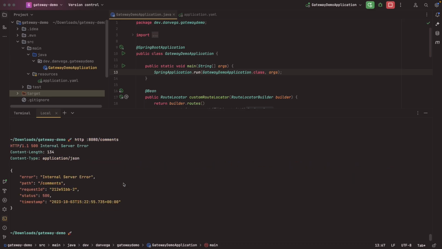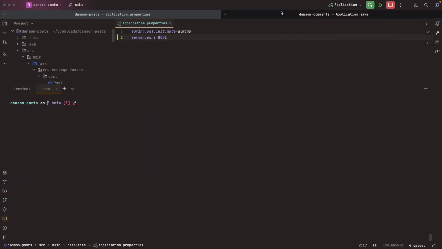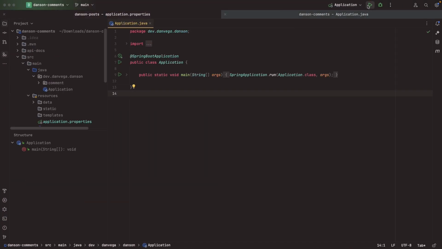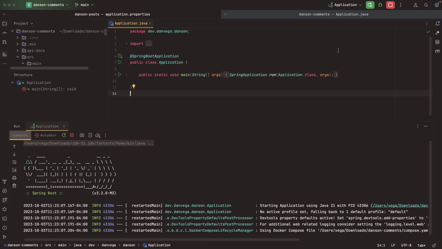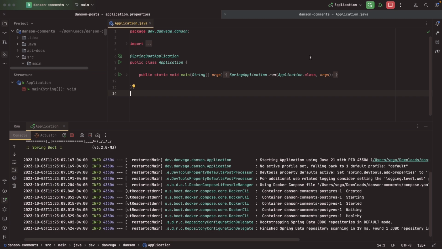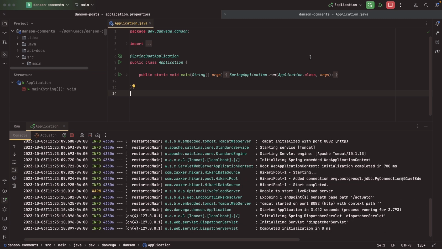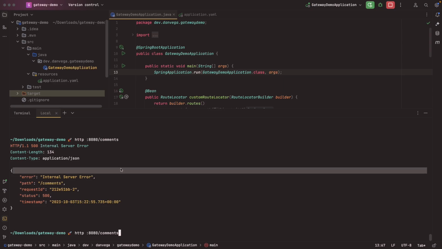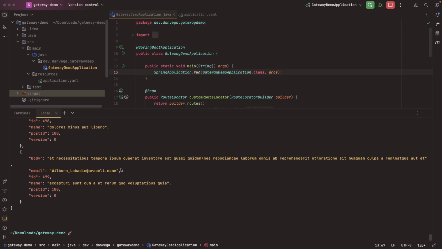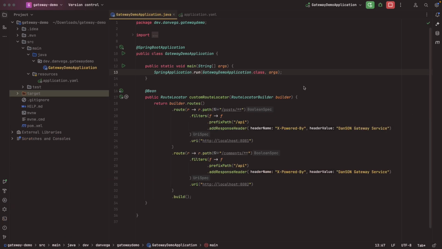And that is not working. What is happening there? Did we forward? Oh, we don't have our comment service started. So we may want to do that. Let's go ahead and run this application. All right, now that that's running, let's try that again. And there's our comments. So you can see our gateway is now forwarding a request down to our downstream service.